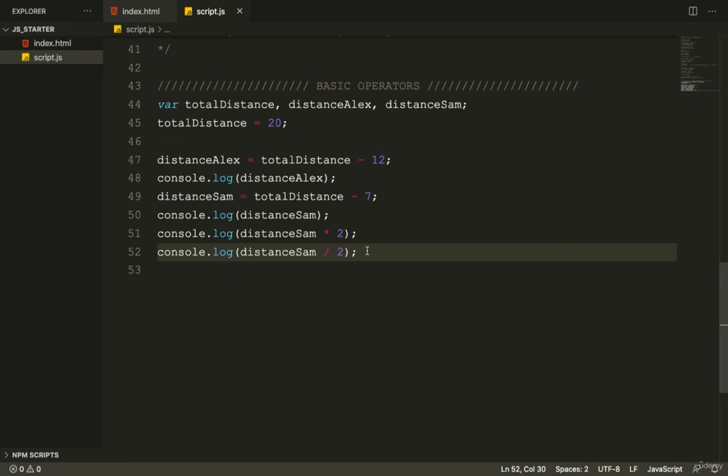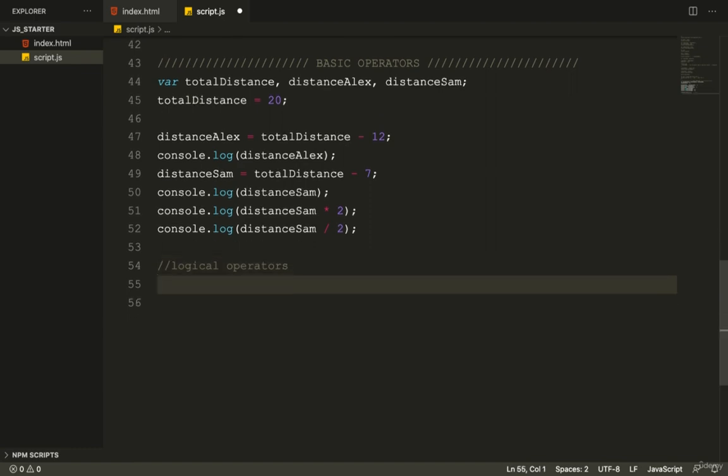So these are the math operators. So why don't we add a comment here saying that? All right, so now I'm going to show you some logical operators, as if math isn't logical. All right, so we'll write it down here as logical operators for our comment.